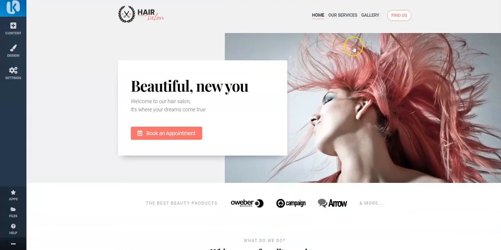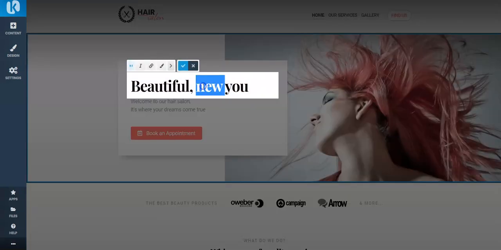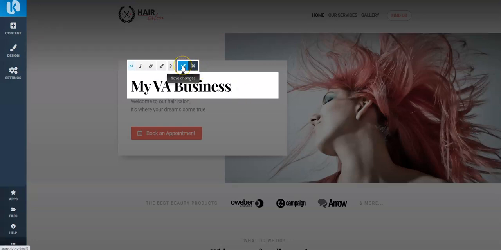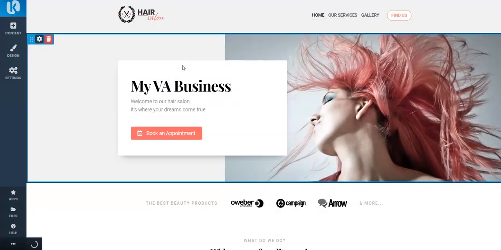So to change the text, what we do, you just literally click onto it and you type what you want it to say. So for example, my VA business. Right, then when you've done that, you click the blue tick button that says save changes. And you must click the blue tick button every time or it doesn't save what you've done. So there you go, we've changed the text.